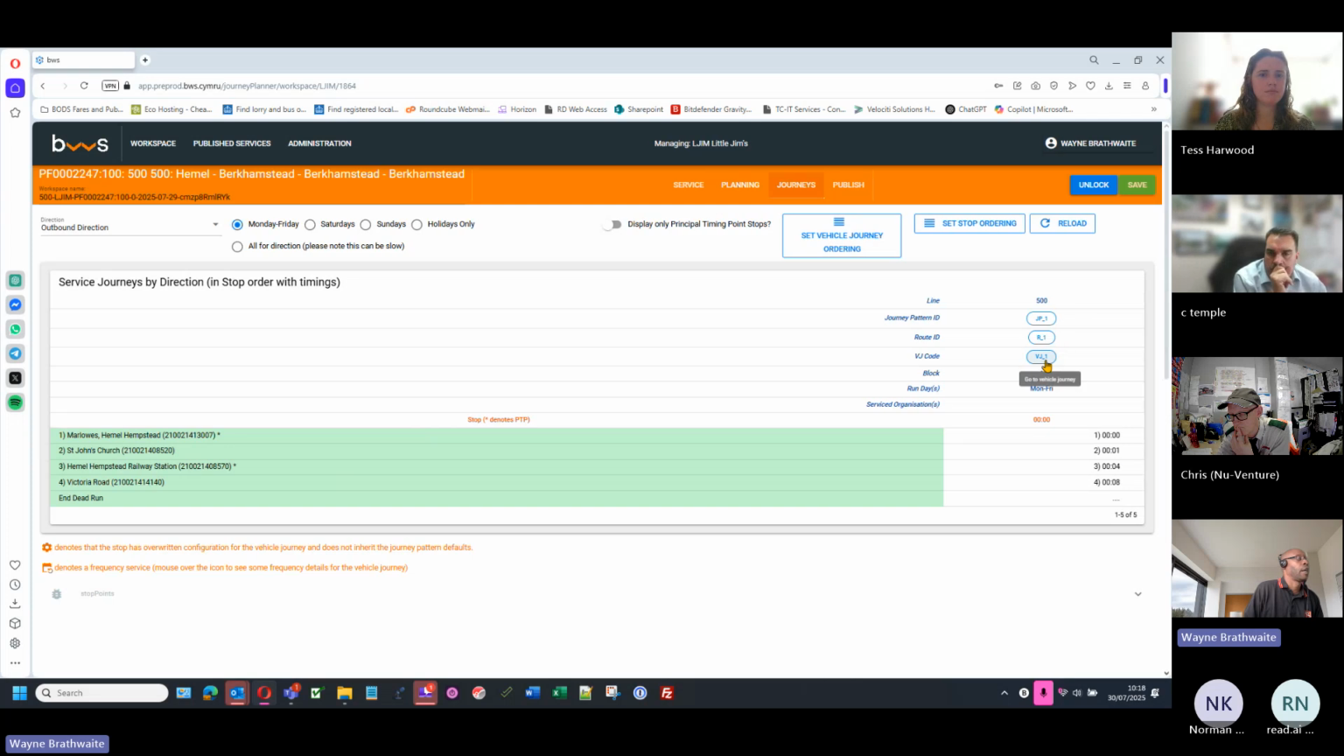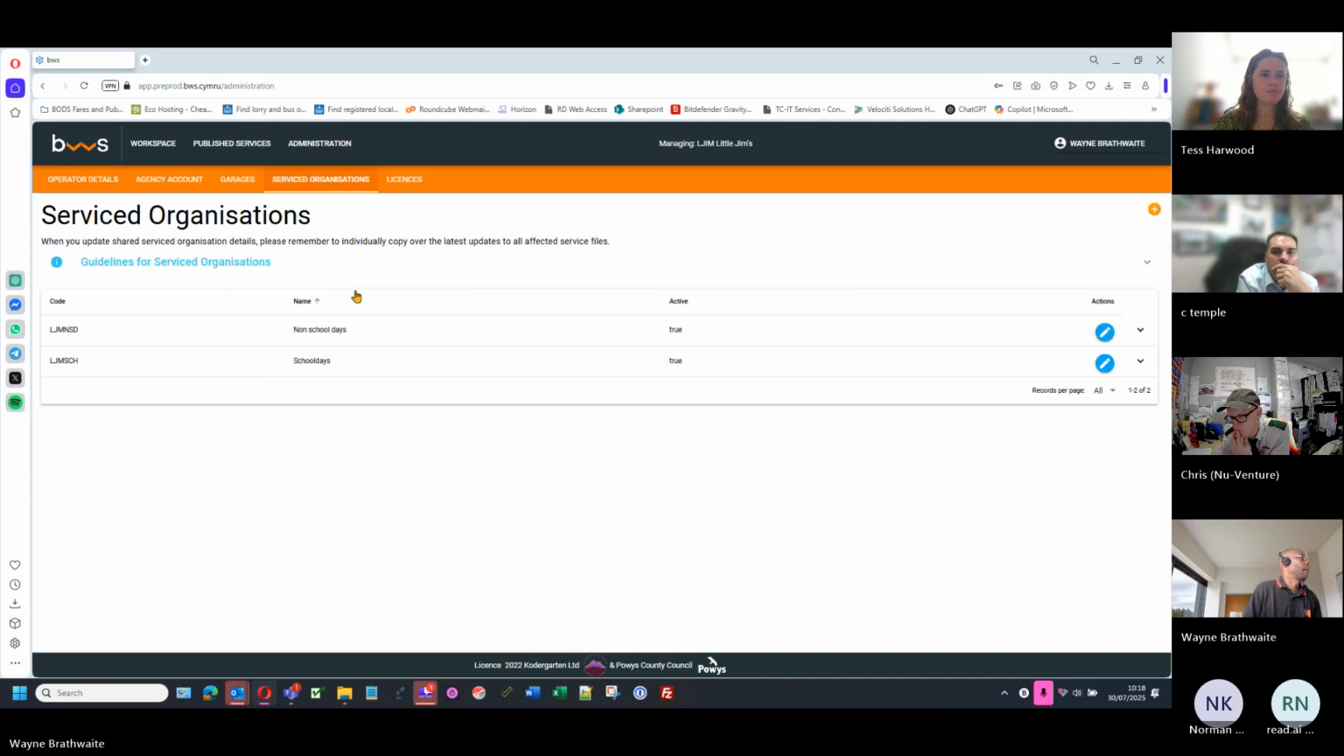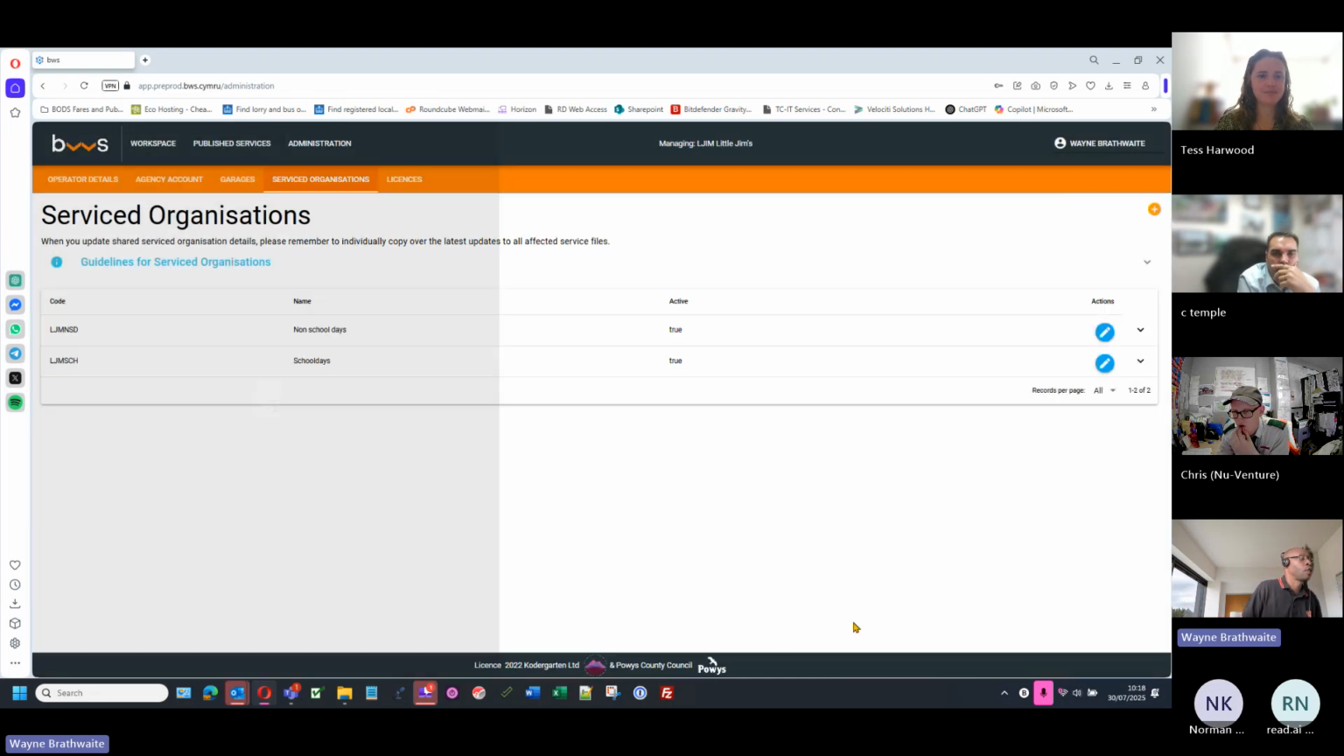So let's say, for example, this journey runs on school days only. You can set up school days and non-school day dates. So there's some I prepared earlier. If you've got school day, non-school day variations on a route, you can then define this is when it runs, this is when it doesn't run, which is quite useful.